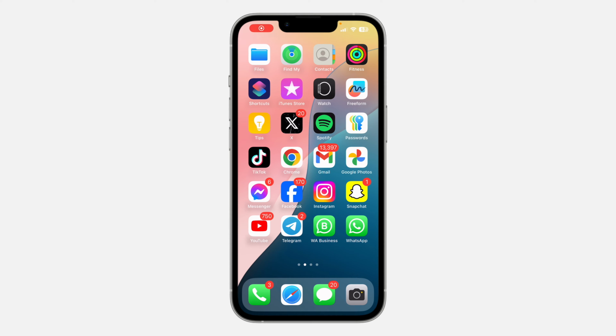Hey guys, so in today's video I'm going to show you how to check favorite snaps on Snapchat. So if you want to see the list of all the snaps you have added to your favorites on Snapchat, let me show you where to find them.